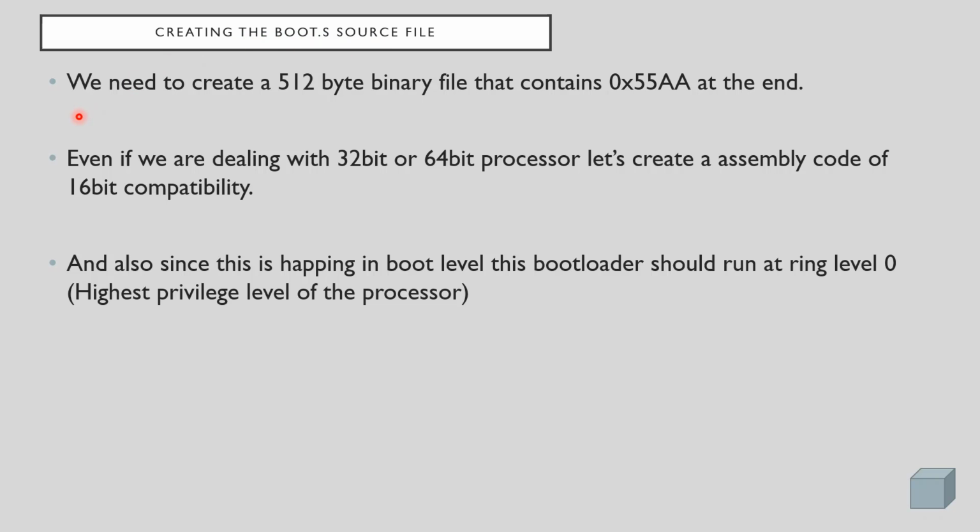Okay, so we need to create a 512-byte binary file that contains 0x55AA at the end. I will explain how you are going to specify this signature, how you specify the size of the binary file, and how you are going to create the binary file and things like that in the following slides.